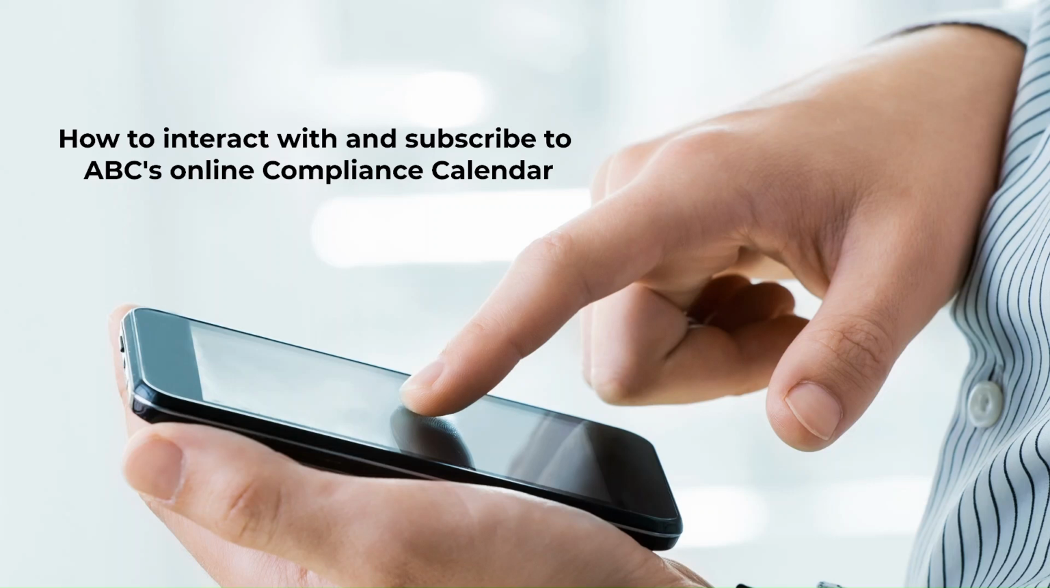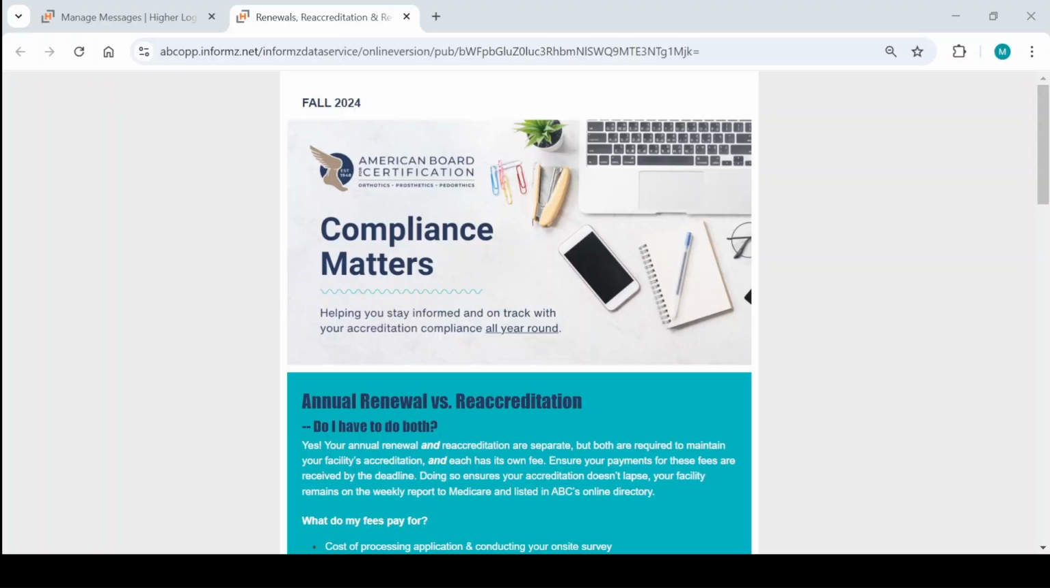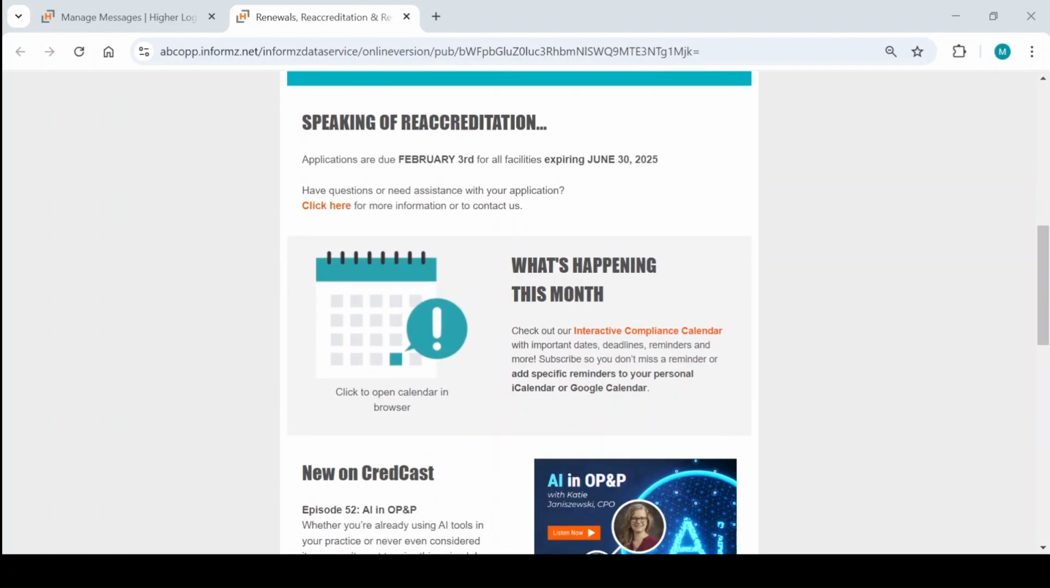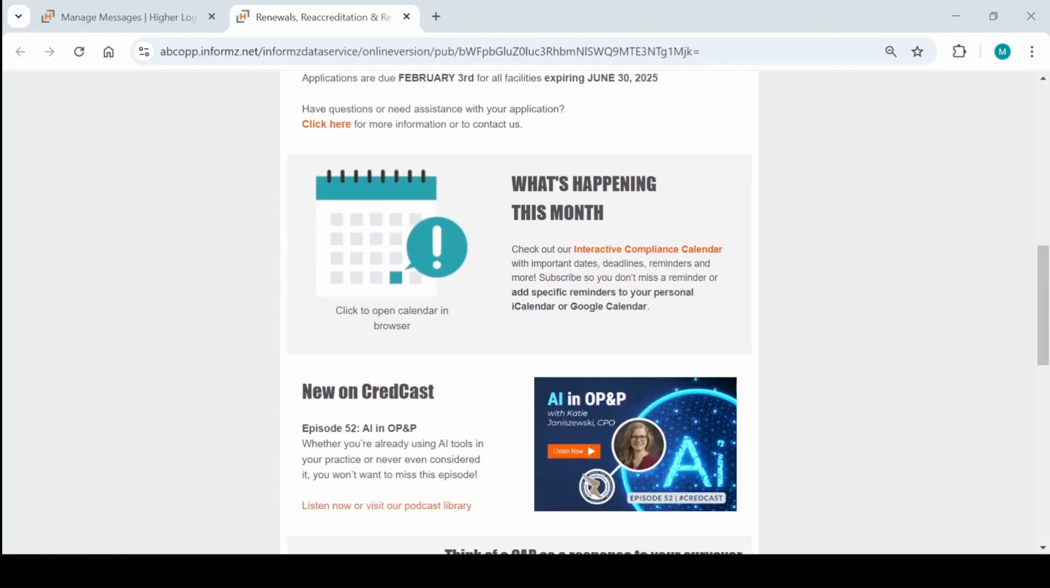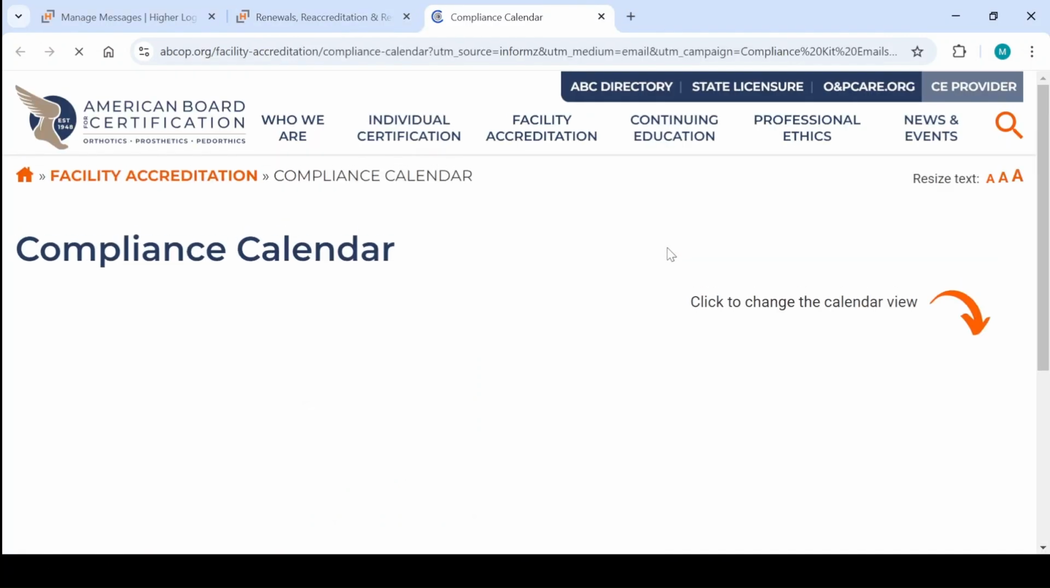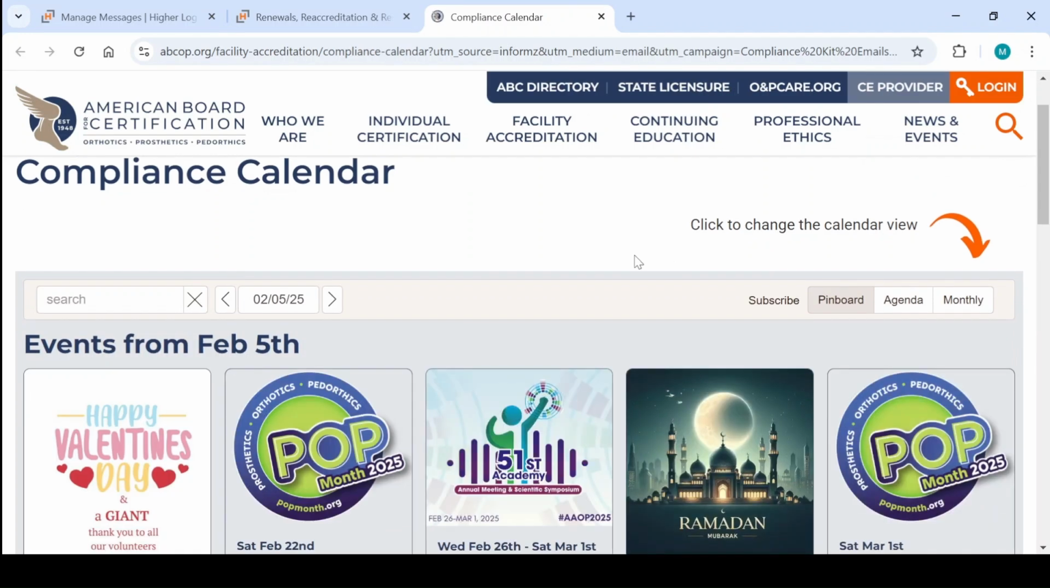To get to the calendar, simply open up the latest email blast for compliance matters. As you can see, I have one open here. And if you scroll down to the article about what's happening this month, there's a link for our interactive compliance calendar. Click the link to open the calendar on ABC's website.